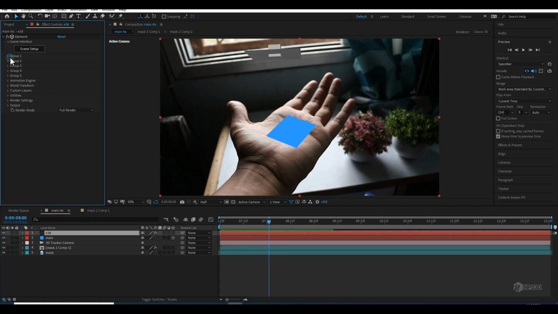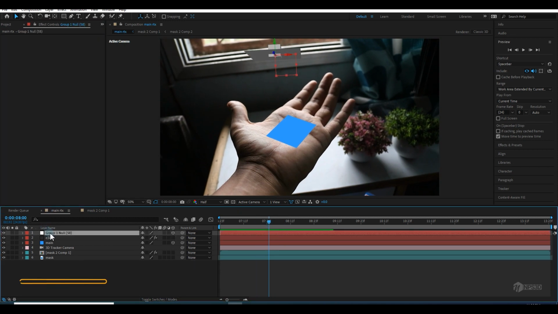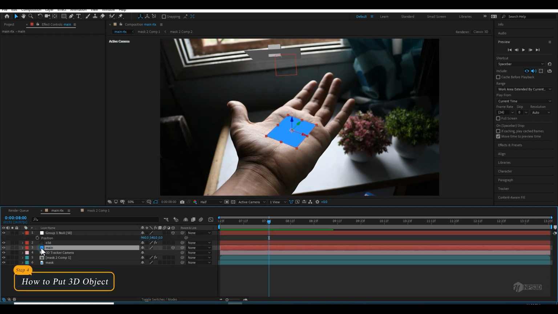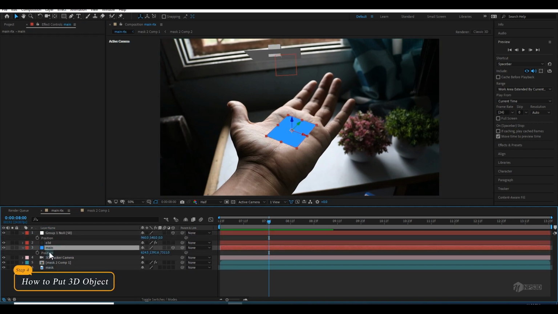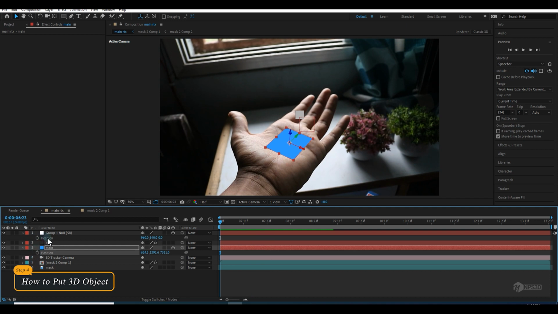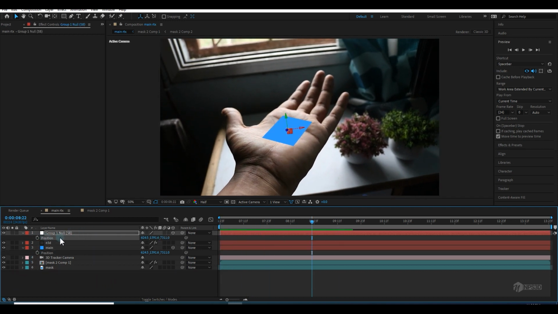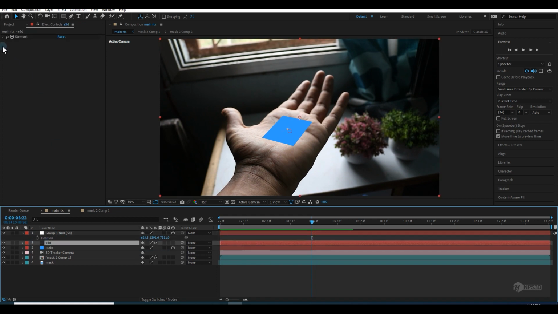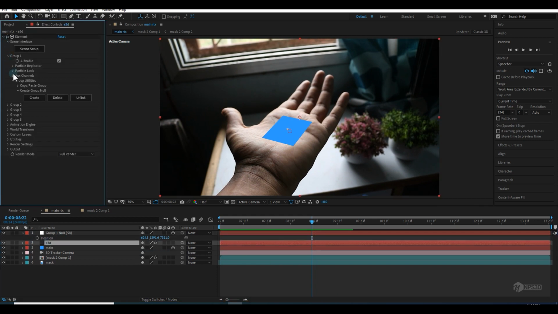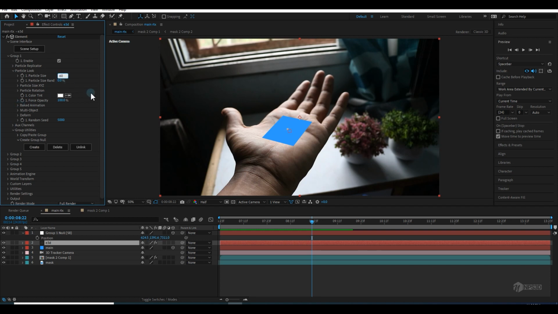I will just go to group 1, create a group null, press P and press P on this layer, and copy the position and paste it on this group null's position. So you can see it's perfectly tracked but not in a good scale. So I'm going to group 1 particle look and just scale it to something around 60 or maybe 100.